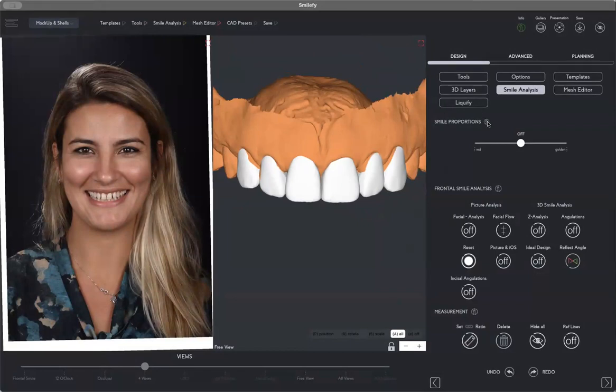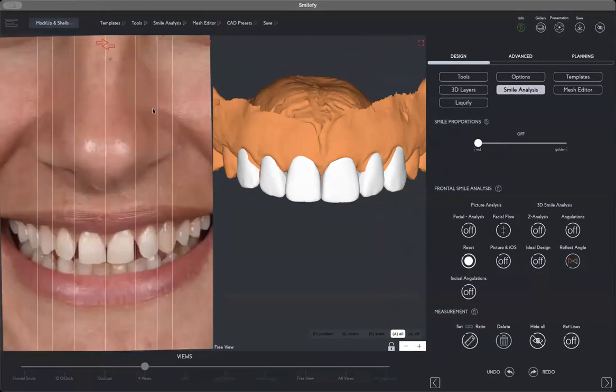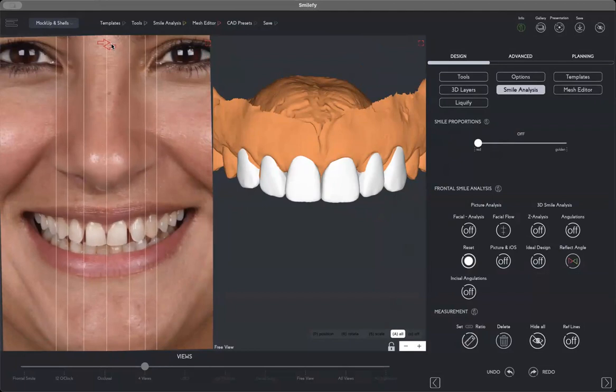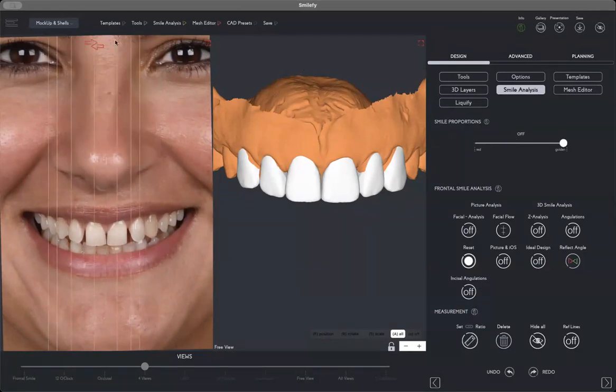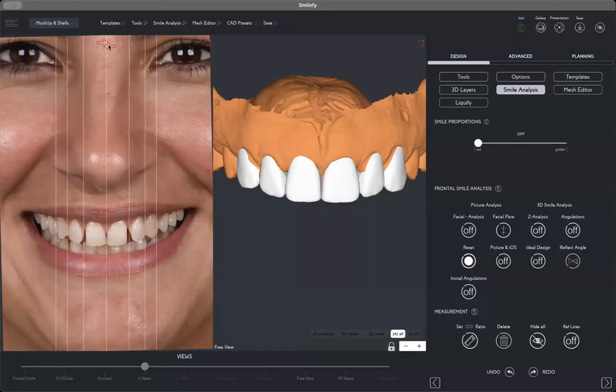So let's start with the top option, smile proportions. We do have in the smile proportions the golden proportion and the red proportion. We use the red proportion as a standard, but you have patients where the red proportion just doesn't work. So you can move the slider to the golden proportion, you see, and then you have the midline and the golden proportion. The red proportion is working more in my experience than the golden proportion, and it gives you a way to analyze the face and to put the new smile.